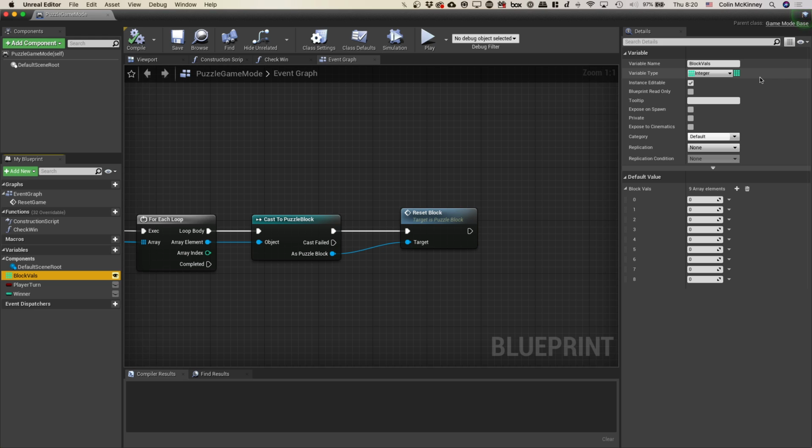Good. Now, initially, when the game starts, none of the blocks have been clicked, so I set all of their values to 0. Then when a block gets clicked, I need to set its value to either a 1 or a 2: 1 if it was the first player that clicked it, 2 if the second player clicked it.